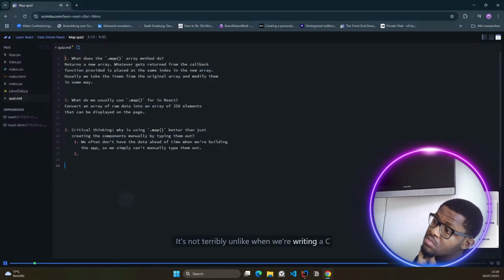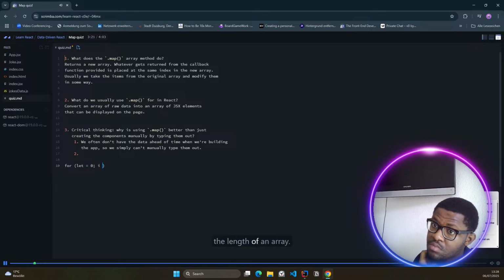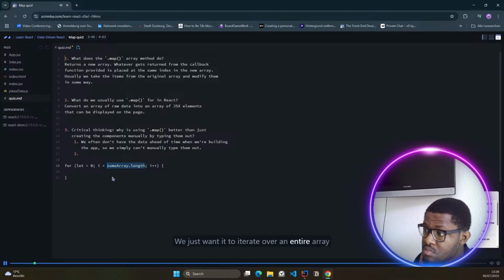It's not terribly unlike when we're writing a C-style for loop. Let's say we had let i equal 0, and oftentimes we'll find ourselves looping over the length of an array. So we'll say i is less than someArray.length, and then of course i++. The reason we're using someArray.length is because we don't want to know how long the array is. We just want it to iterate over an entire array, no matter how long that length is.